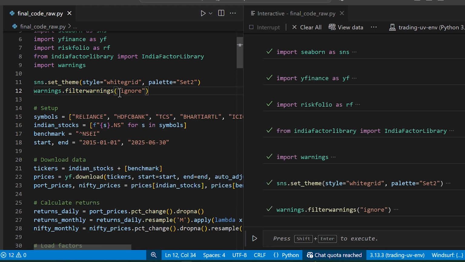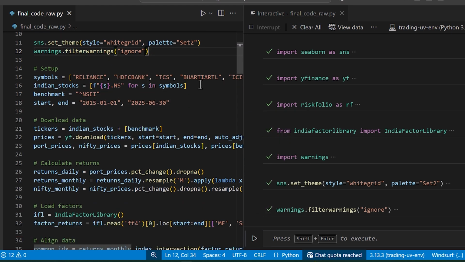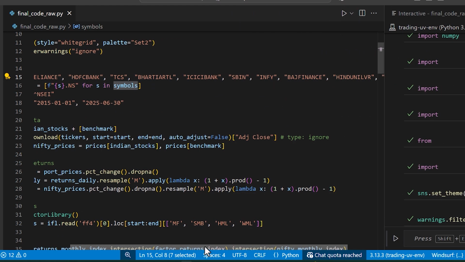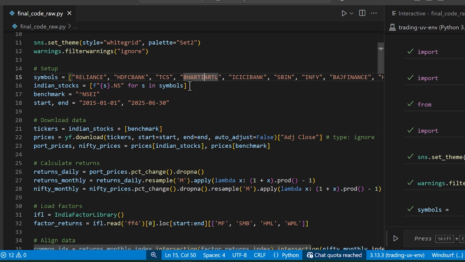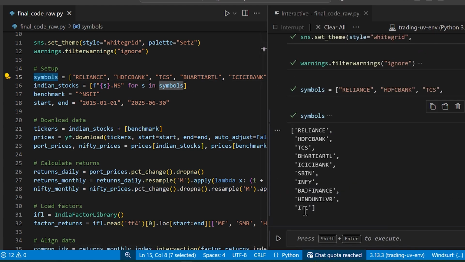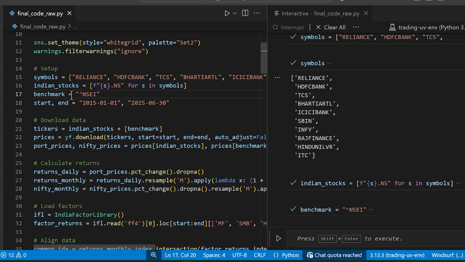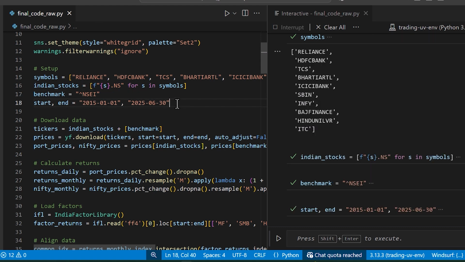Once we have imported all the libraries, next I am setting my symbols as the top 10 stocks as I discussed before. These are Reliance all the way up to ITC. So my symbols are now loaded. I am appending NS to each stock. This is the format that yfinance needs to download the data, and then the benchmark index symbol. I'm going to start from January 2015 all the way up to June 30, 2025.